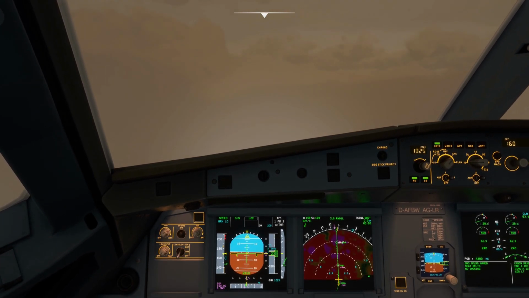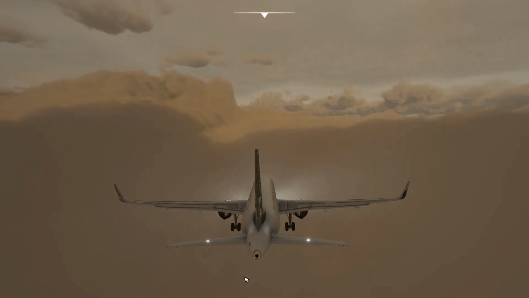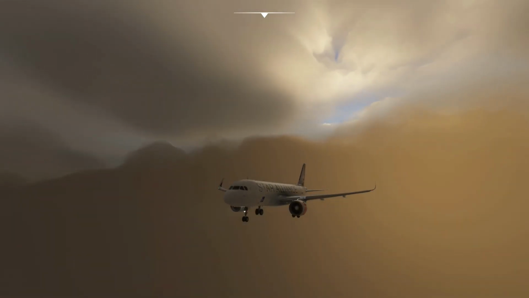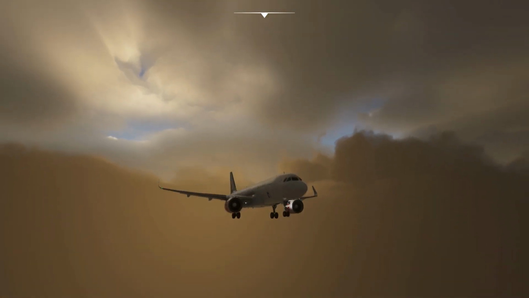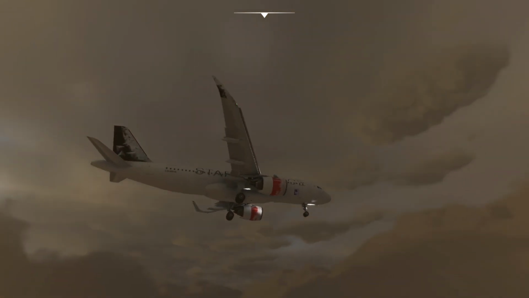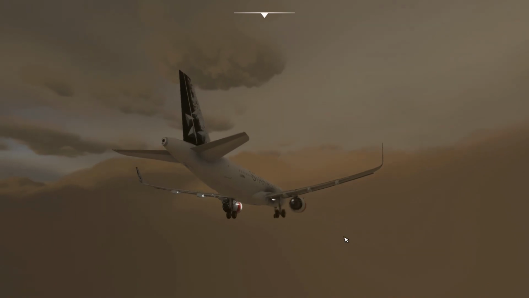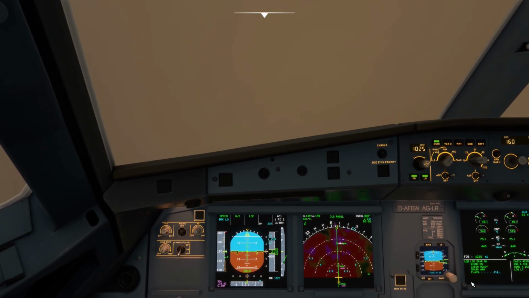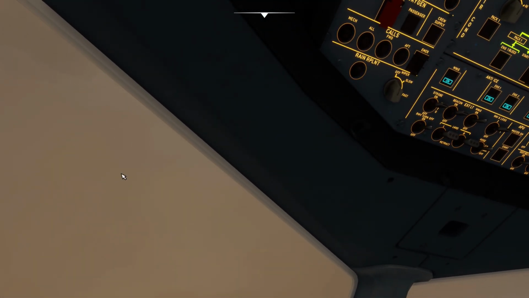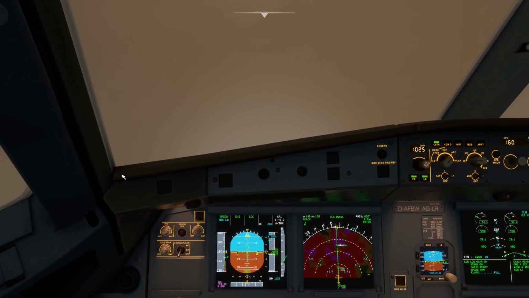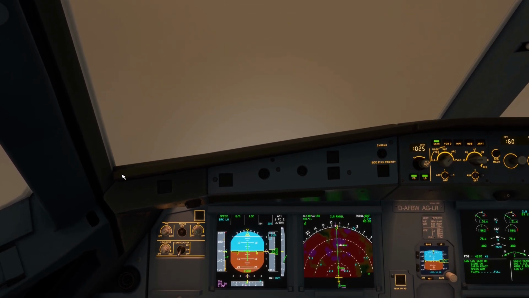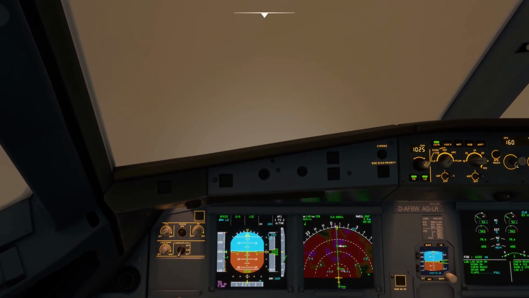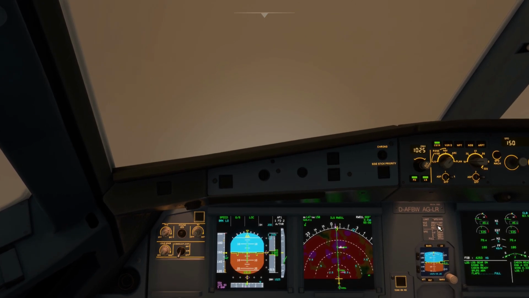Ooh, look at that. We can see the reflection of the lights on the clouds in front of us. That looks good. Yeah, looks fantastic. Alright, flaps, once we have them to full, cabin is ready, so let's give them a chime. There we go. That's the cabin chime. And let's go ahead and take 150 knots. Flap 3.